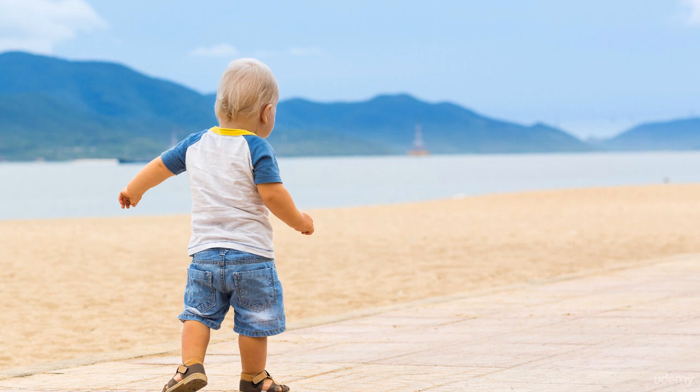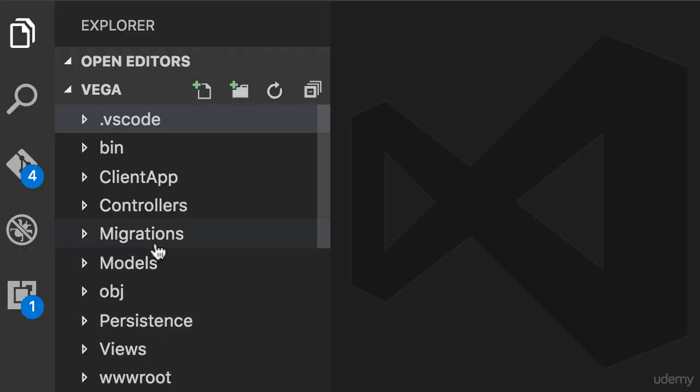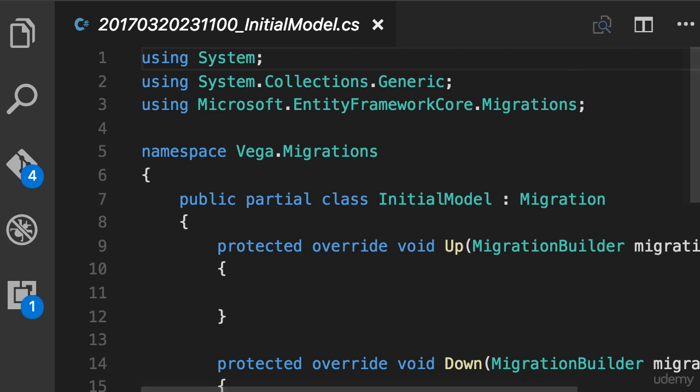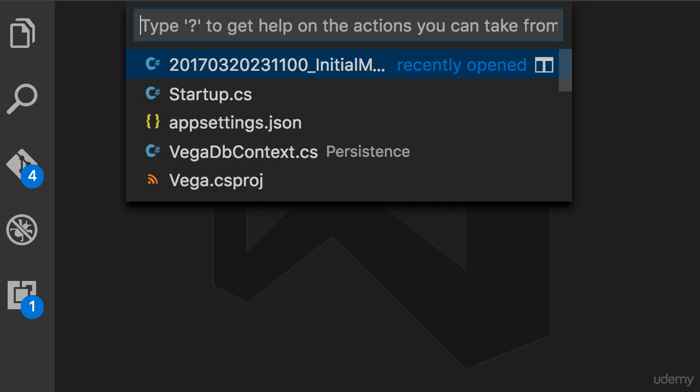Now let's review our migration. So here in the migrations folder, this is our initial migration. Look, it's empty. What's going on here? That's an issue that you may encounter quite frequently when using code-first migrations. The reason for this is because Entity Framework looks at our DB context to determine what our domain model looks like. Let's go to our DB context.